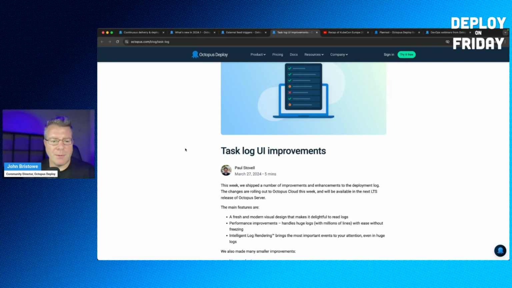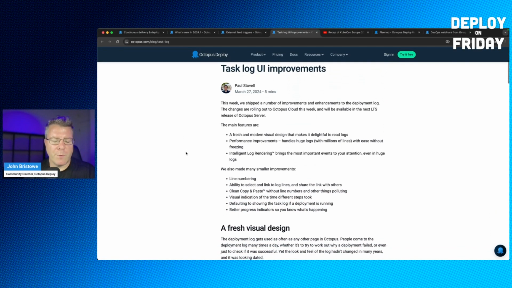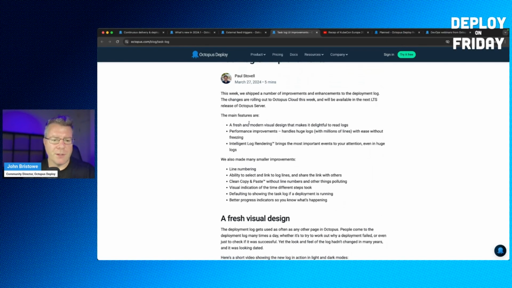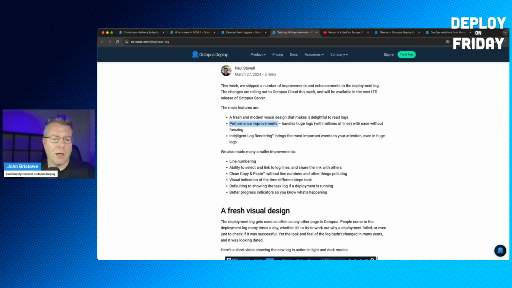Paul has implemented a bunch of features, working with the team as well. The main features are a fresh and modern visual design that makes it delightful to read logs, some performance improvements, basically rendering millions and millions of lines without freezing, and intelligent log rendering that brings the most important messages and events to your attention.